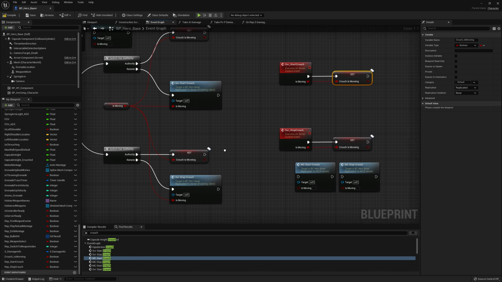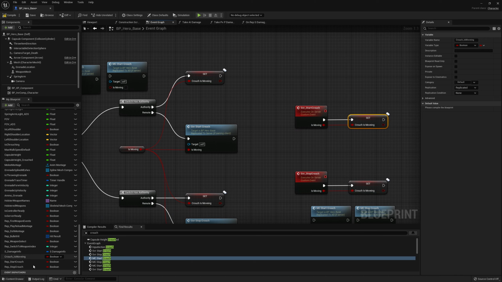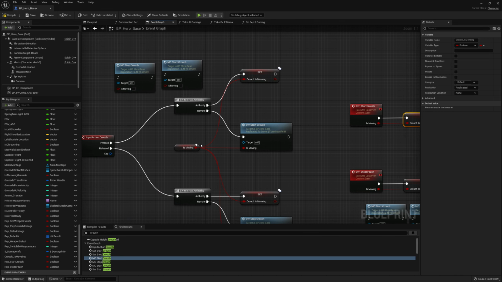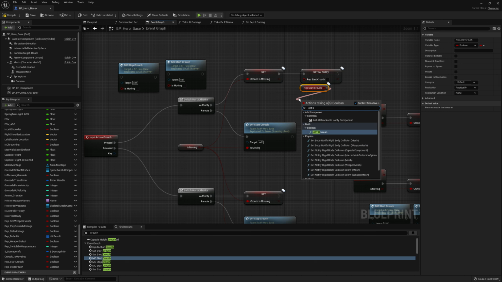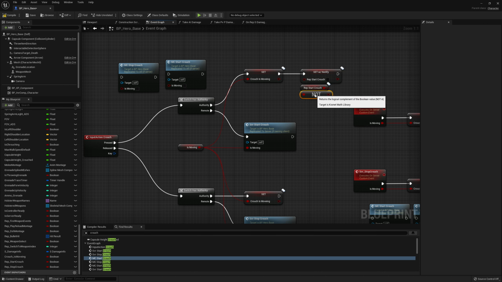And then we need to make sure that we set our rep notify booleans. So for the start crouching over here, we can simply drag it in for the server and set it directly. So we're going to set it and then grab a getter and flip it around with a not bool. And plug it in over here.